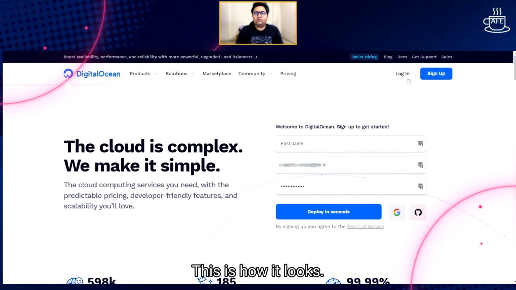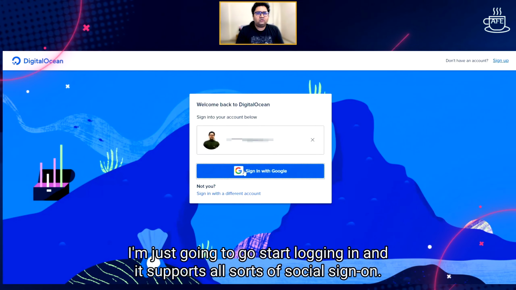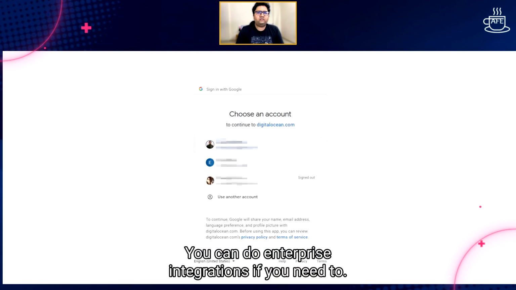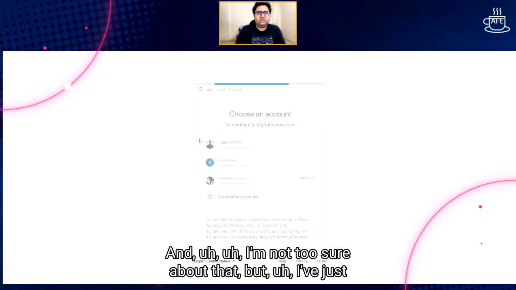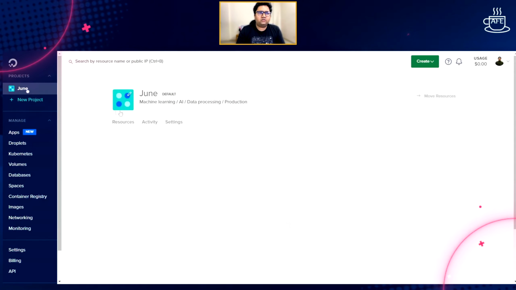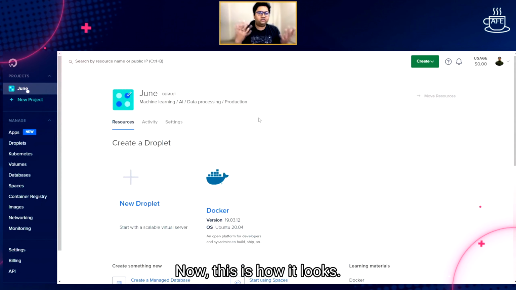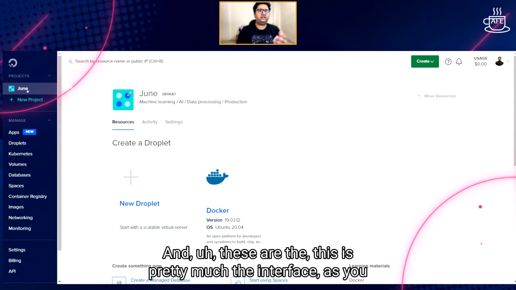So this is how it looks. I'm just going to start logging in. And it supports all sorts of social sign-on. You can do enterprise integrations if you need to, and I'm not too sure about that, but I've just used my personal account to set up on DigitalOcean Cloud. Now this is how it looks. This is how the workspace is, and this is pretty much the interface.